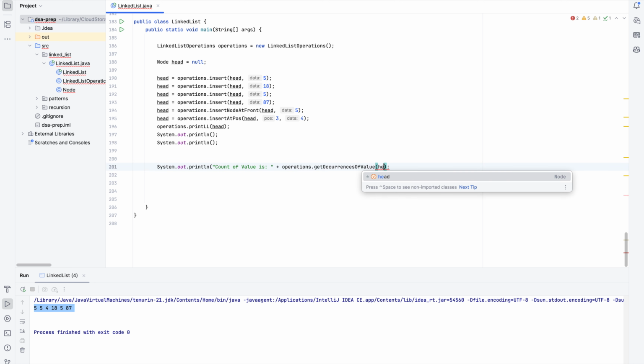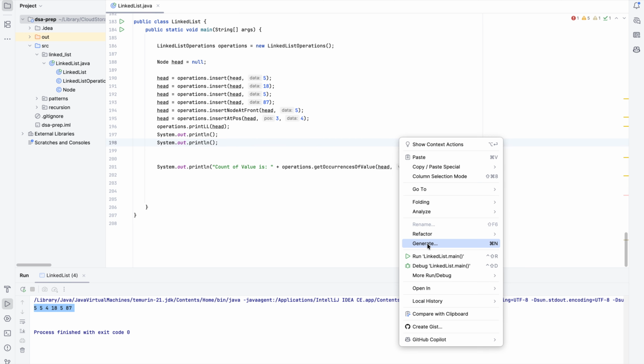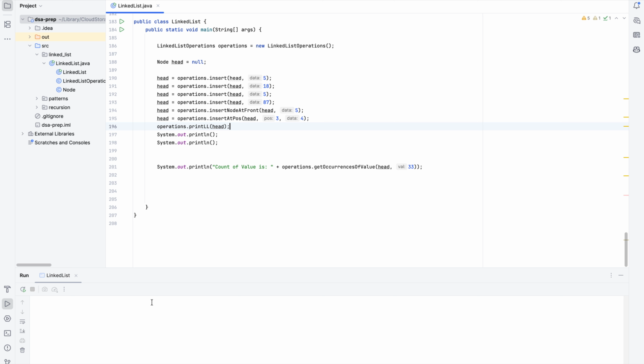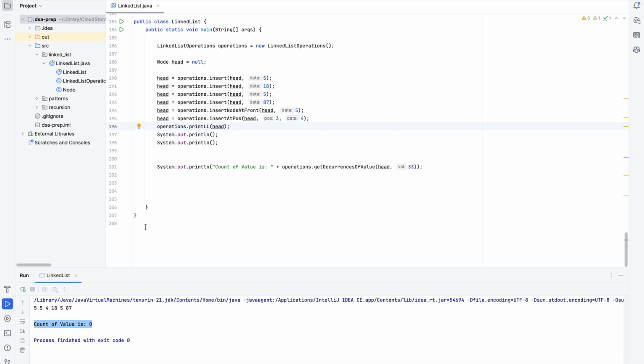We need to provide our head here, and then let's say 5 we need to find in this particular linked list. So let me run this particular code, and if you see, we got a 3 value. And for example, if I search for any random value, let's say 33, which doesn't exist, so we got 0. Our count is 0.